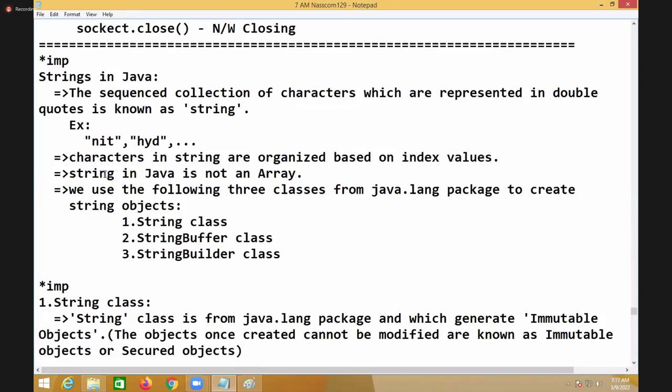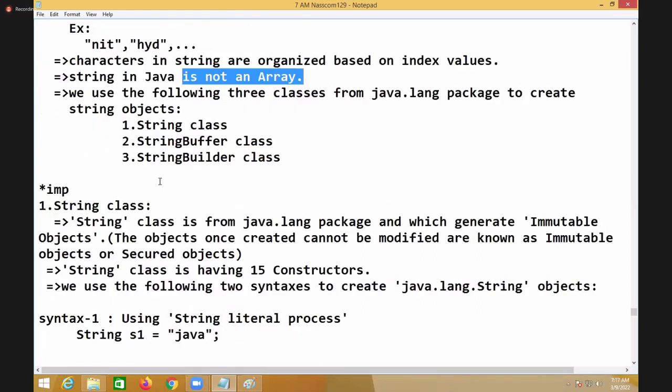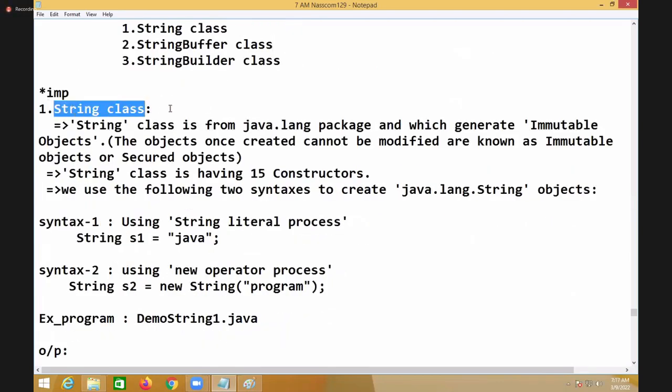String in Java is not an array, meaning you must not compare it with the array concept. Whenever we want to create string objects, we take the support of the String class, StringBuffer class, and StringBuilder class. Three options are available, and all three classes are available from one package known as lang. So we started the string class anyway.